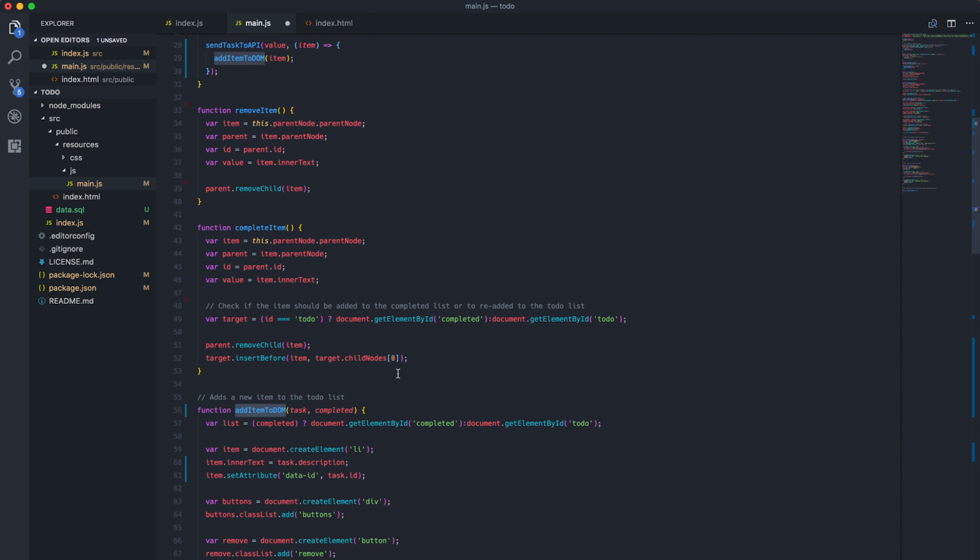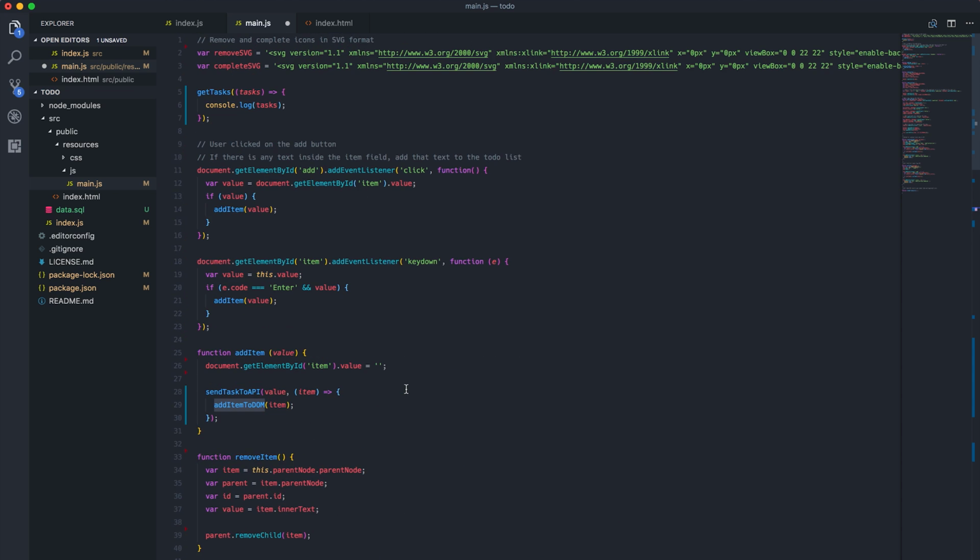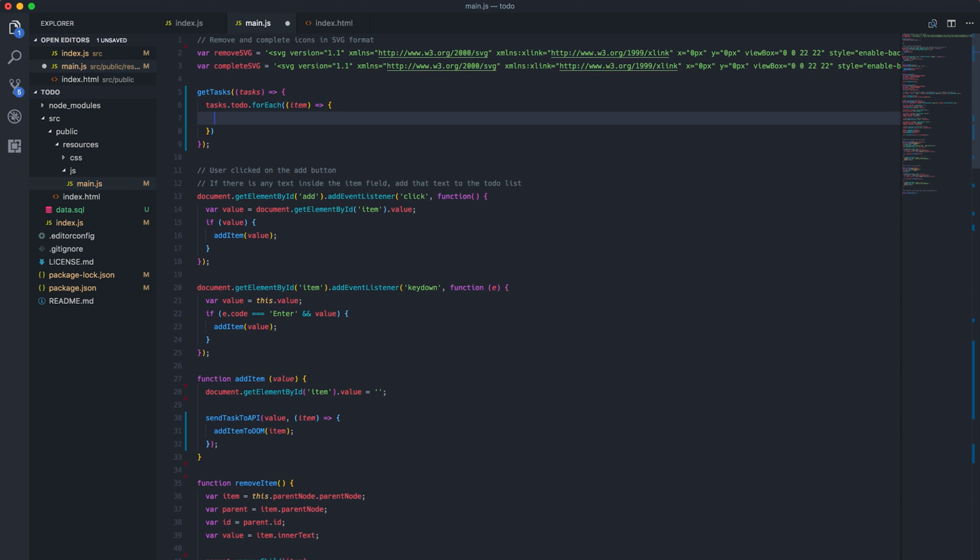So this makes things a little easier actually, because then we can just do to do for each item. Run the function called add item to DOM, item.